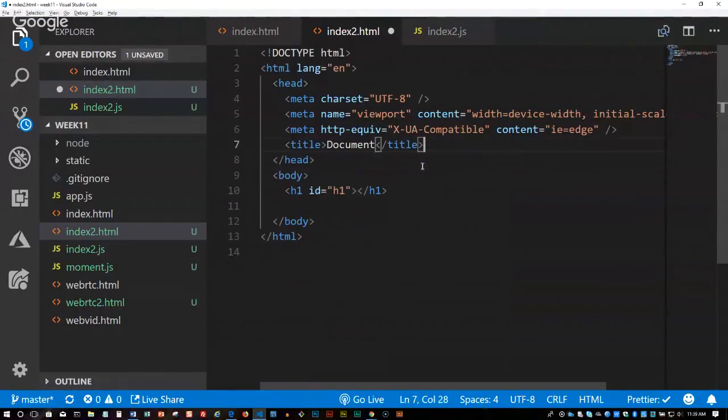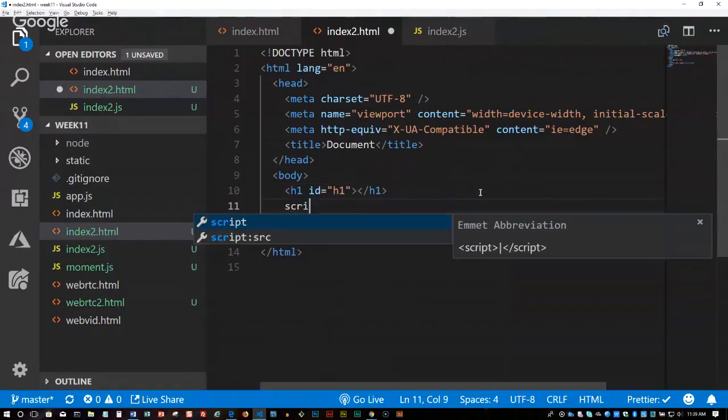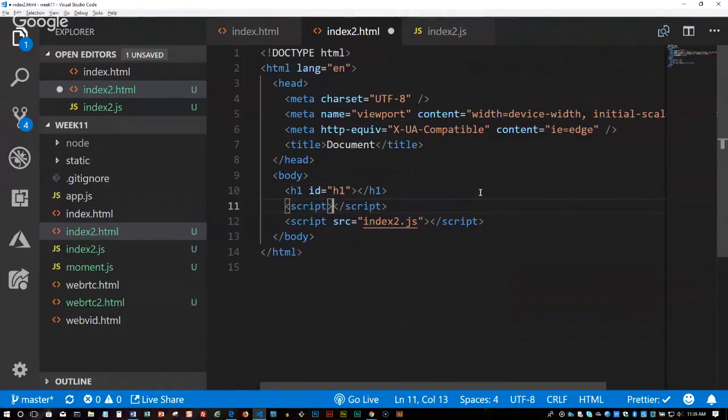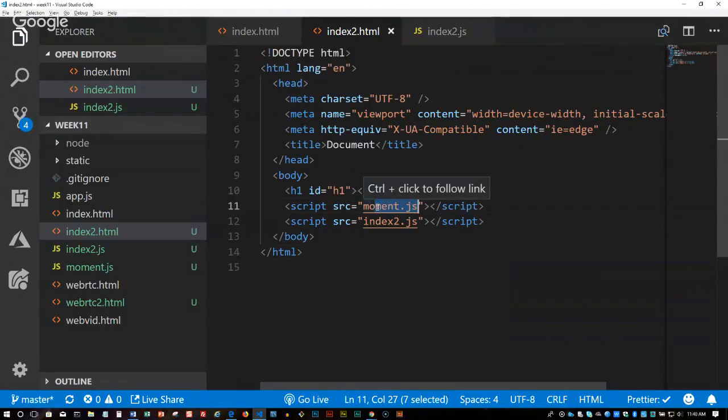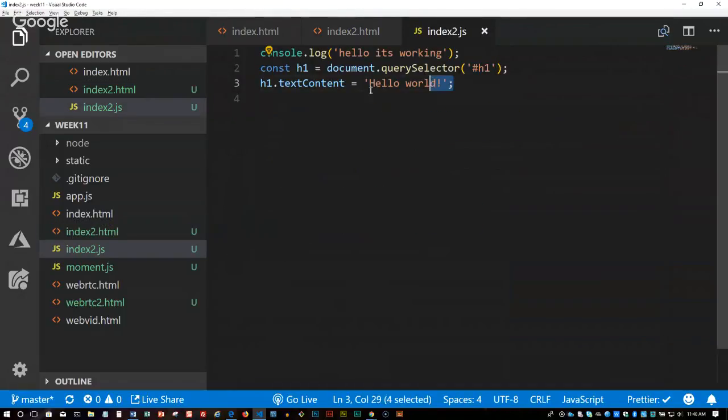So then, in my HTML file, let me undo this for a second. I can say something like this: script, and order matters, right? I'm going to make sure that the script for using moment comes before I have to use it. So I just said moment.js, which means that moment is now available to index2.js as well as any other script that I include below index2. So in my index2.js, I can use it.